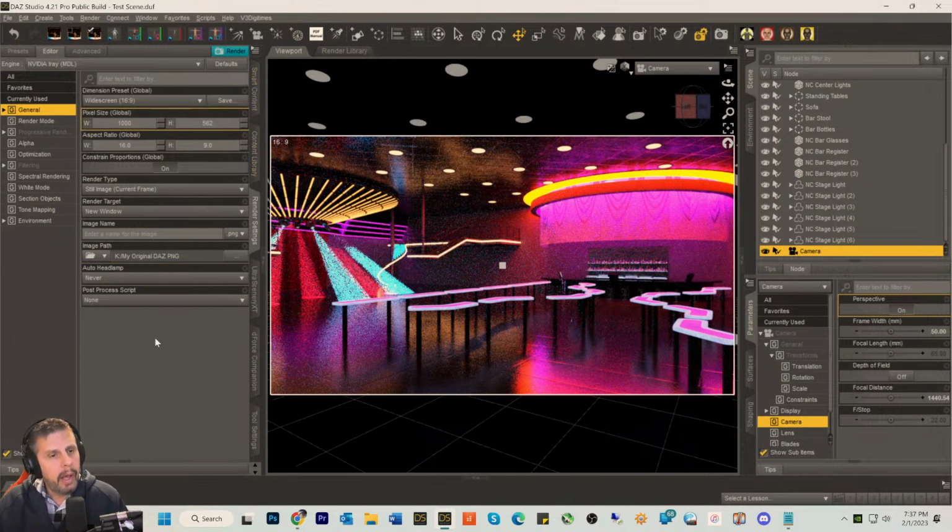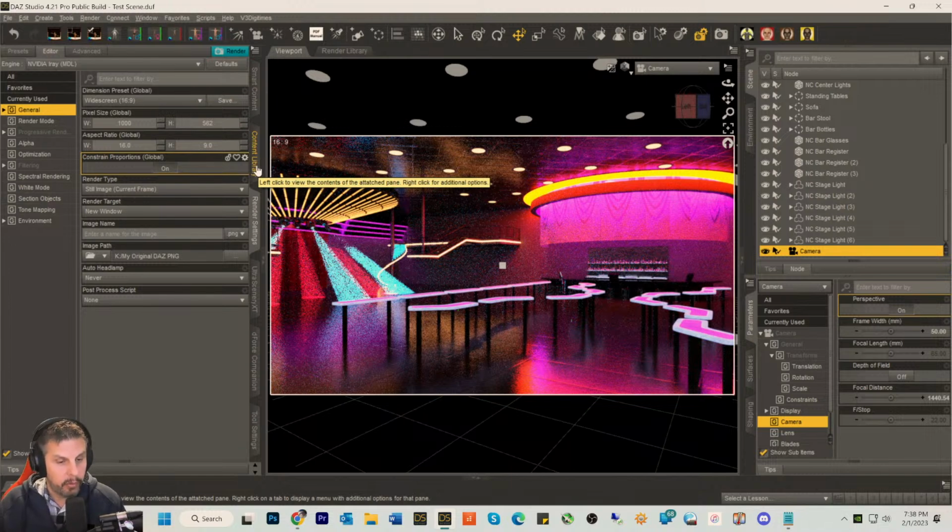So I'm going to save the CPU rendering for last, because that could take a while. So I may close this out with that, and before we render with the CPU, because we know the CPU is going to take a while, we'll have some final thoughts.